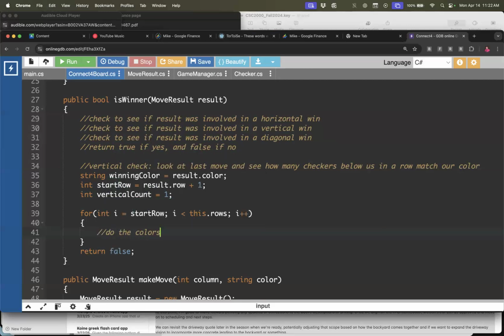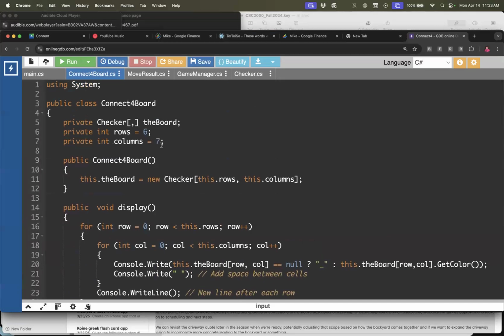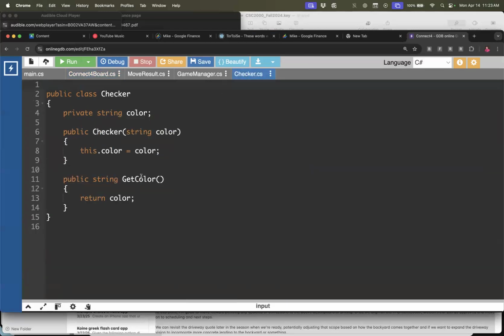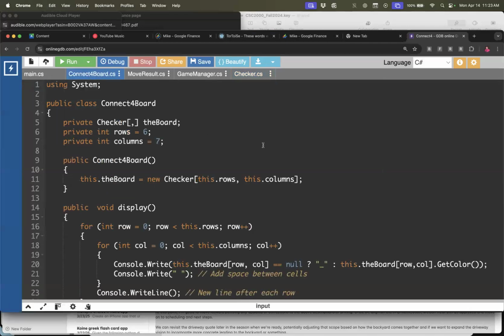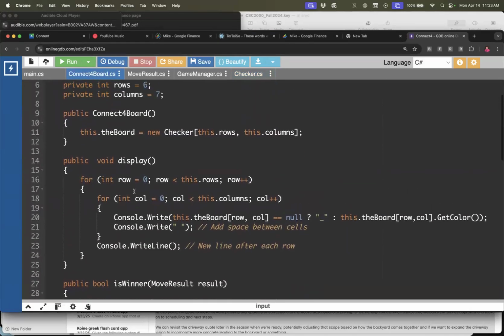Do the colors of the checkers match? Because remember, our Connect 4 board holds on to a checker array. So the thing at bucket row column is going to be an instance of checker. And we want to be able to ask that instance of checker, what is your color? And I think we already have get color from that guy, right? All right. So we'll check this first.